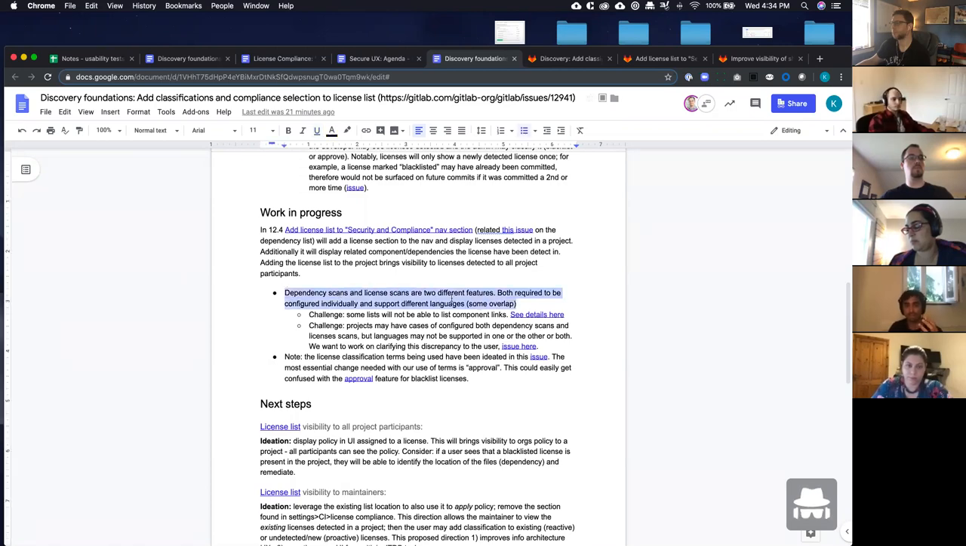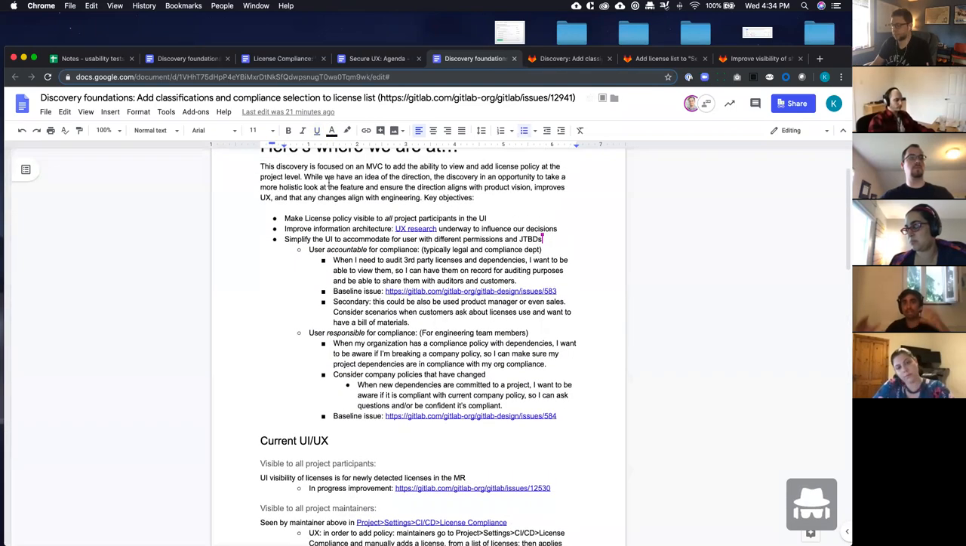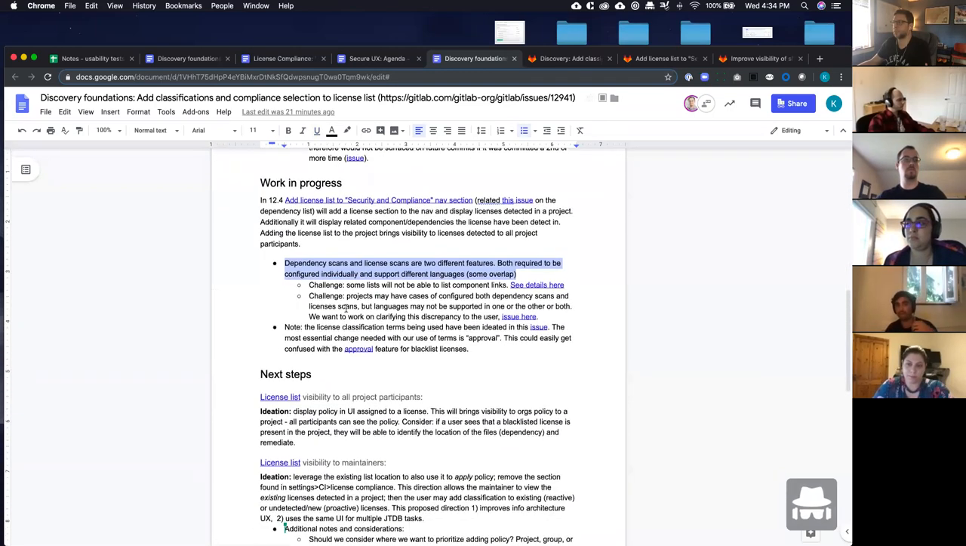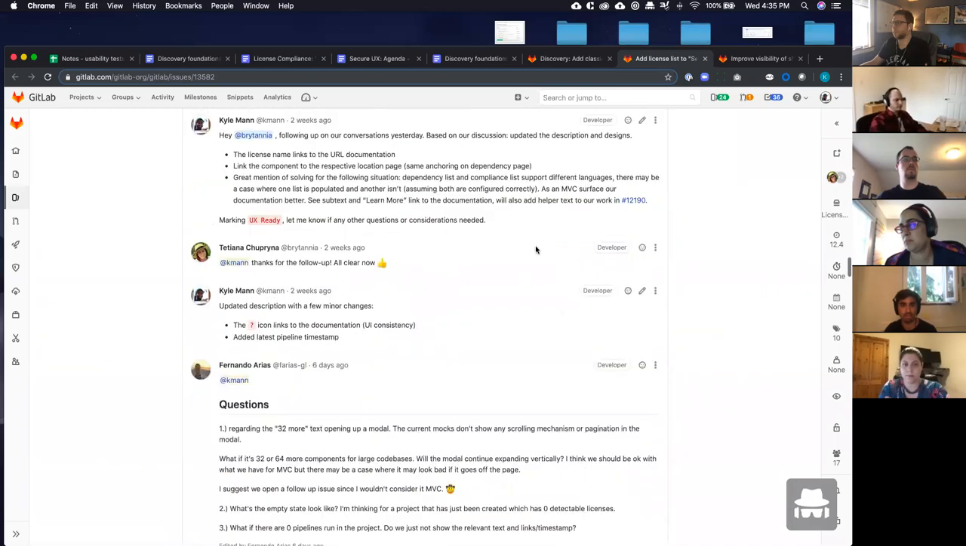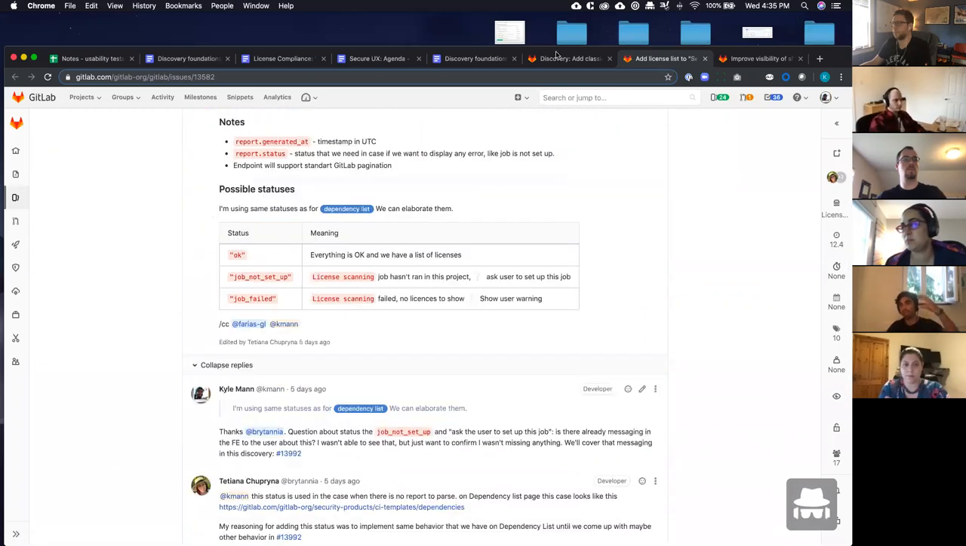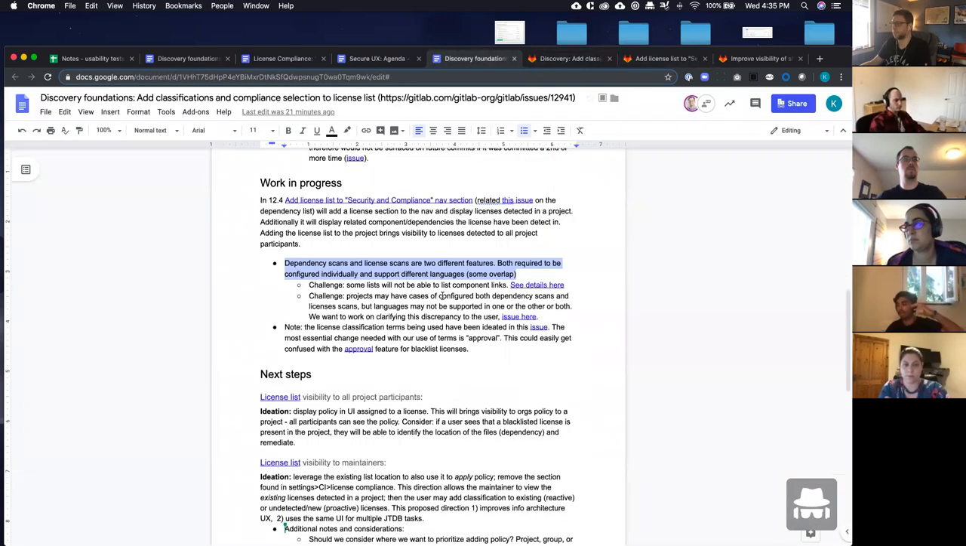Something that makes this interesting, and I made an earlier point about consolidating our UI, so having as little UI as possible to accomplish as many jobs to be done for as many different users as possible. A thing that makes it a little bit challenging, and the reason why license compliance is separate from the dependency list, is because we have a dependency scan and a license scan. And Tatiana has been, if you look at the discussion in this one, she actually merges some of the findings together, because in the last milestone we added the ability to see licenses and dependency lists. So that's coming from license scanning, though, and vice versa.